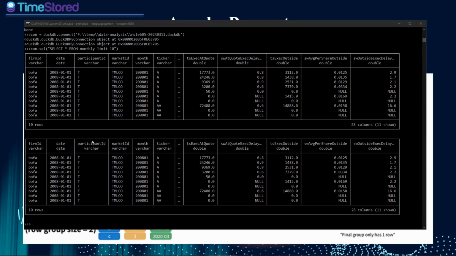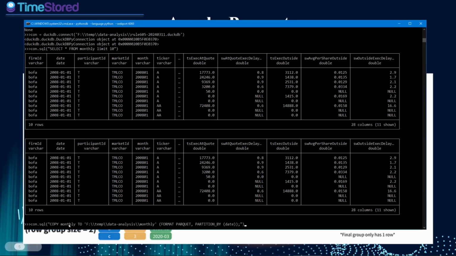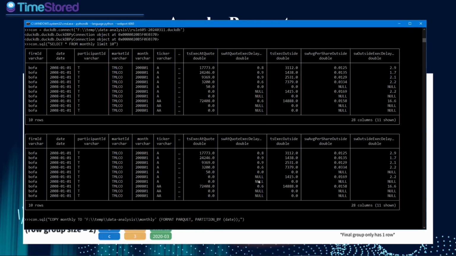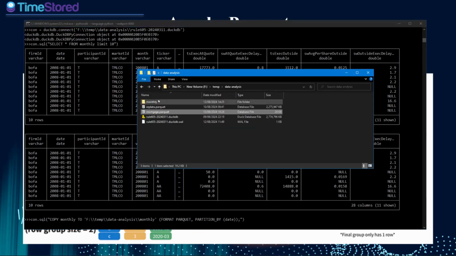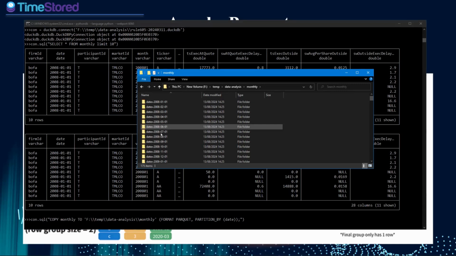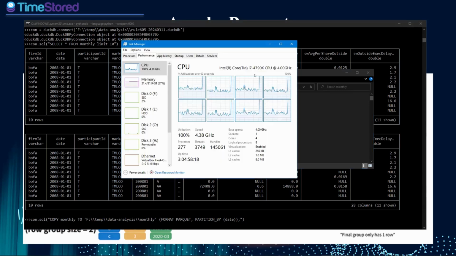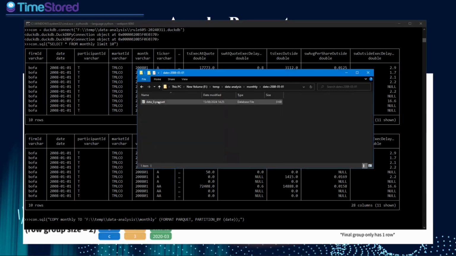What I want to do is take that data that I've generated, copy the table, and partition it by date. If I run that, you'll see that I begin to get a monthly folder with one date per folder. And if I pull across my CPU monitor, you'll see DuckDB is very efficiently using all 8 cores in my machine. So it's maxing it out. And it's just going through and saving a Parquet file in each of these folders representing one date.